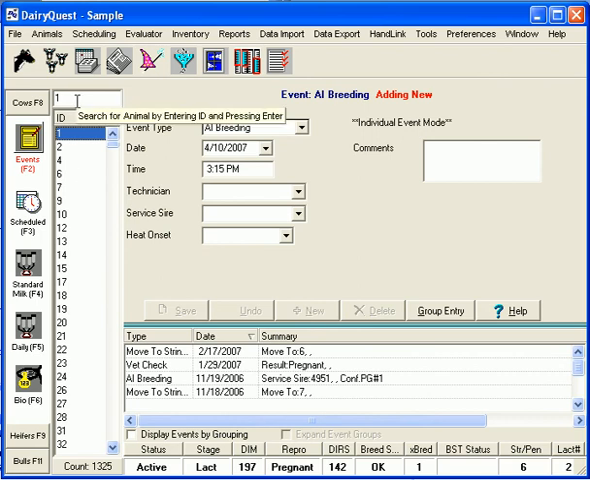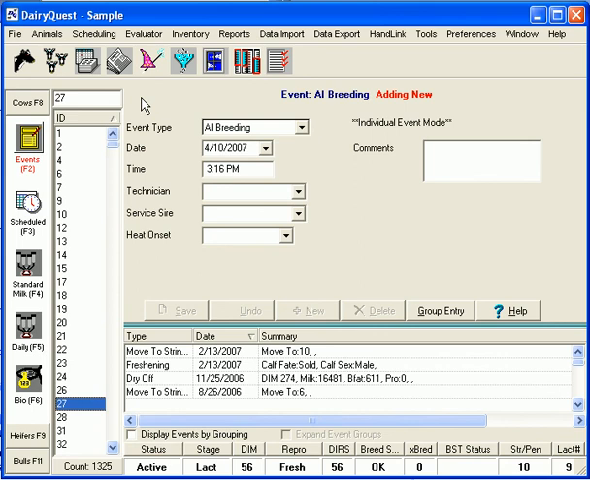Take your mouse and you click in the ID search box. Let's say we're looking for cow number 27. We type in number 27, press the enter key, it goes down to cow number 27. And let's say we want to record an AI breeding on this cow. Keeping our hands on the keyboard, we press the enter key one more time, and you'll notice that it goes up to the event type field.